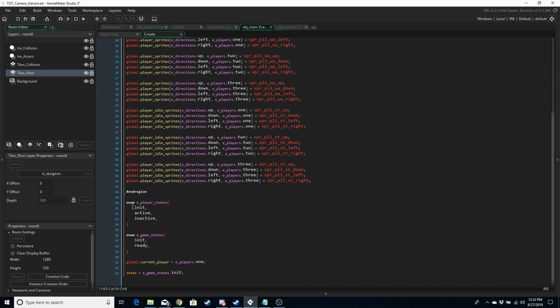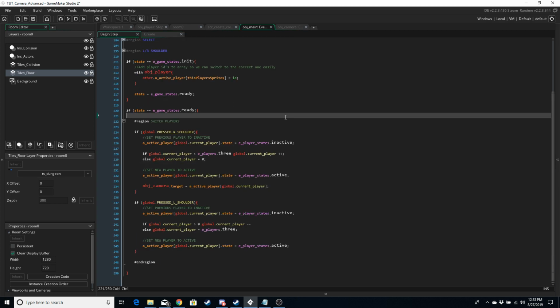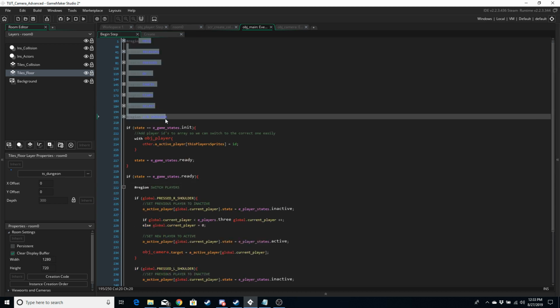And it's mainly going to control how the characters look, how they move. And it's just based on which one of them is the target of the camera. That's all it's for. In the begin step, this is player input.